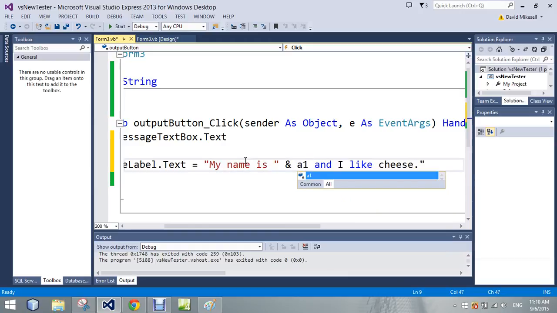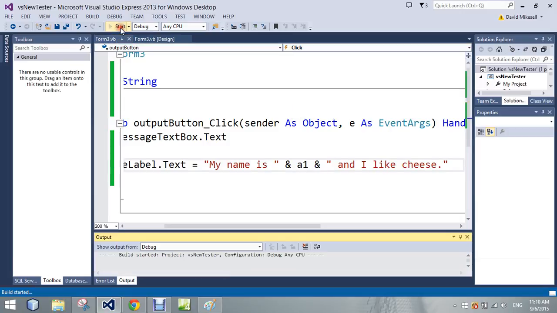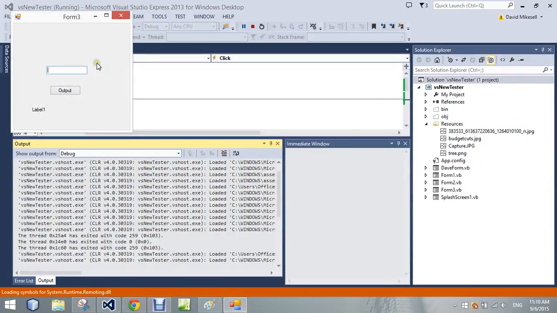So A1. Then to continue tying on a sentence, we need an ampersand sign again, followed by quotations. My name is the variable coming from the text box, and I like cheese. Let's try it out. My name is Jim. My name is Jim, and I like cheese.